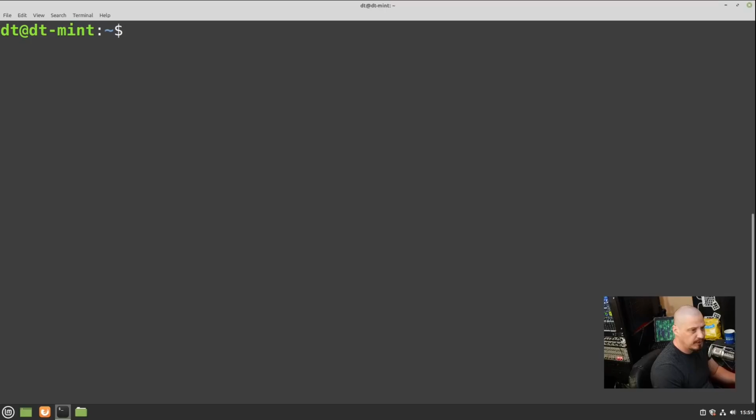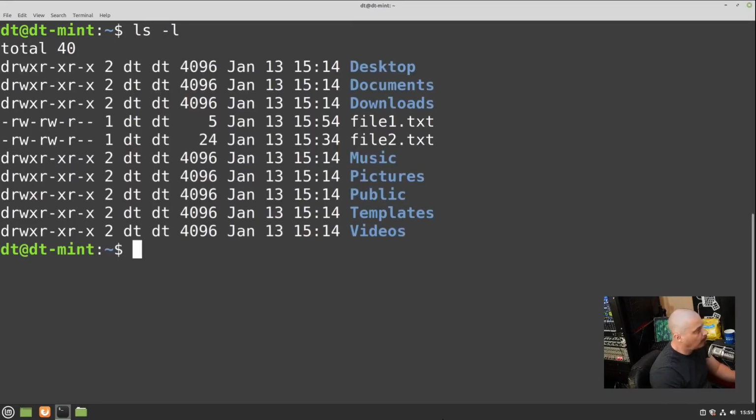Let me clear the screen one more time. Earlier, we talked about a very special character. We talked about the greater than sign that redirects output to a file. Another really interesting character is the pipe symbol. What is the pipe symbol? Well, it takes the output of one program and directs it into another program. So let me give you an example. Let's run the ls command. Let's do ls and let's do -l for long format. So this is the ls command.